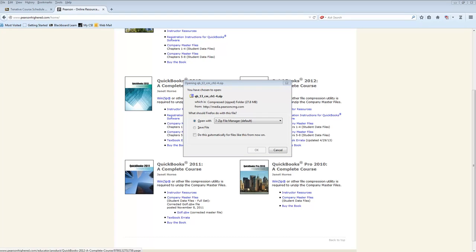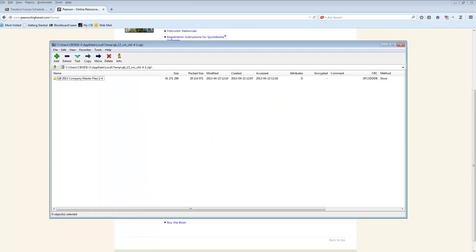And then this box will pop up and you're going to go open with, and you should have some sort of zip file manager. You're going to hit OK. For me, they were already downloaded, but you may have to go to Tools and Download. And then you're going to hit Extract. You're going to hit Extract right here.